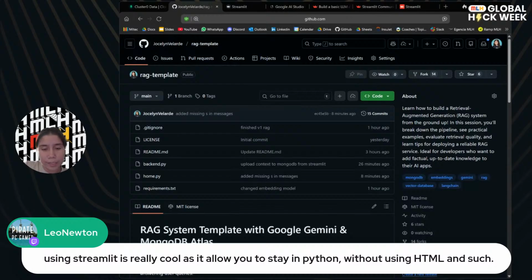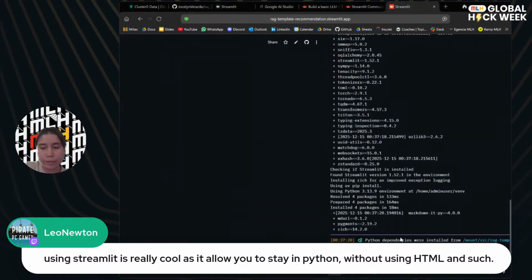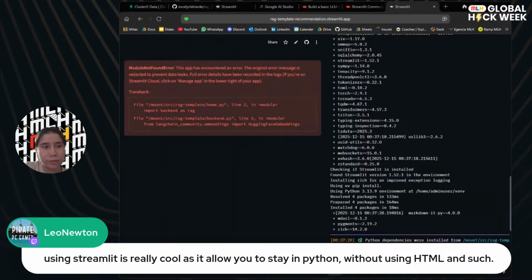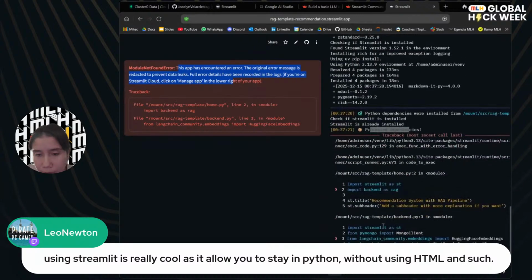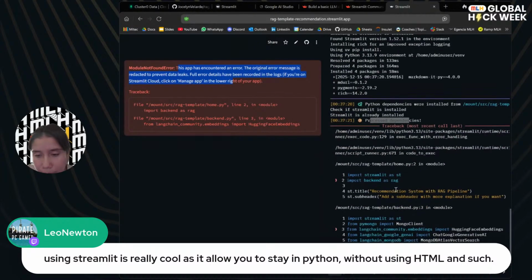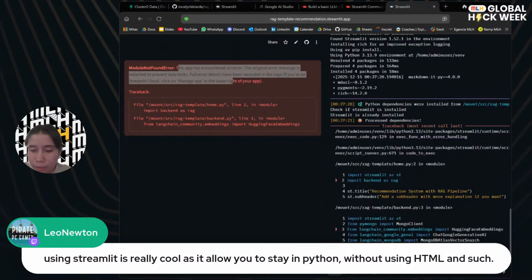Great, so let's see if the application was deployed correctly. So it's still mounting. Oh, there's a mistake. The app, what it says, this app has encountered an error. Backend rag, no module named... Oh, I think I forgot to include LangChain community in my requirements. So I'm just going to add LangChain community into the requirements, and then I'm going to redeploy these.